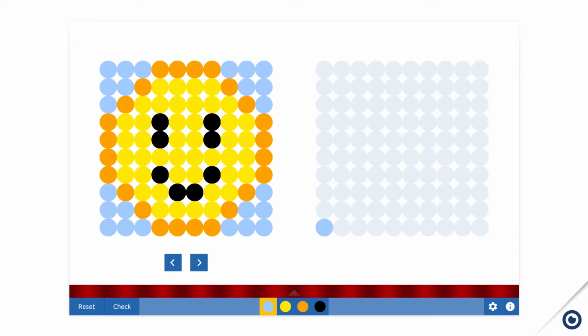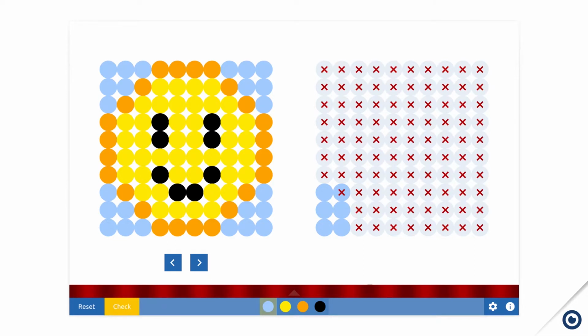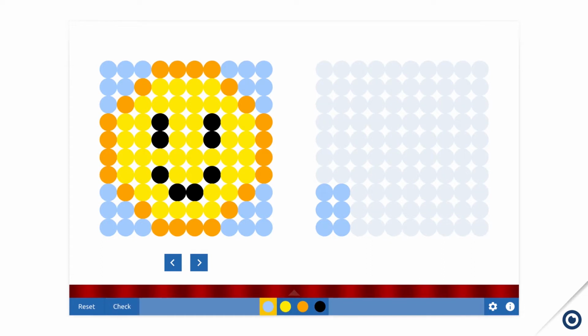Click on the dot again to erase the colour. You can select and colour multiple dots by dragging over the dots. Click on Check to confirm which dots have been filled out correctly and which ones have not. Click on the button again to turn off this feature.